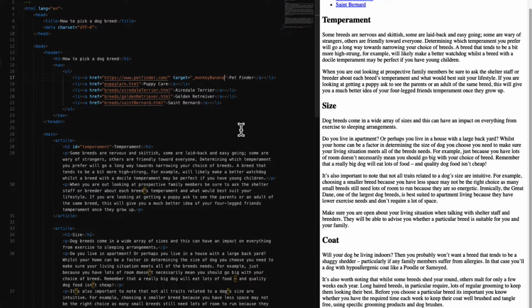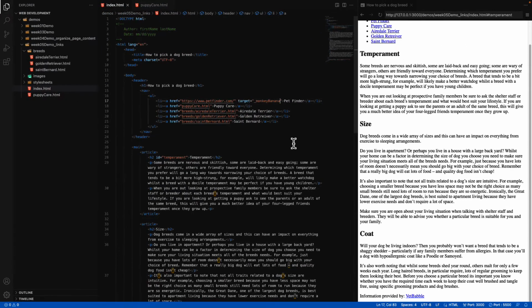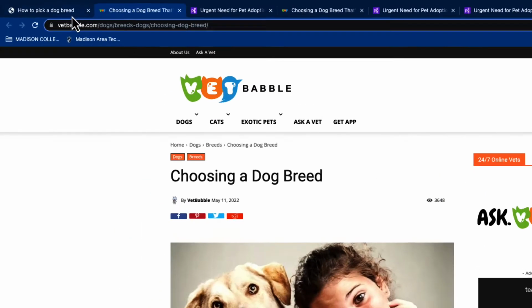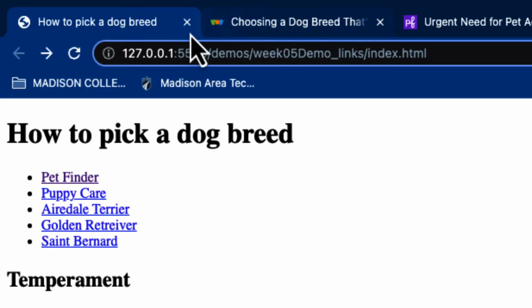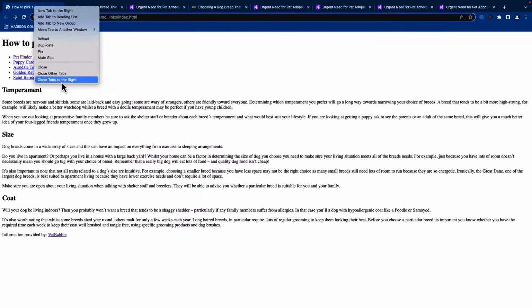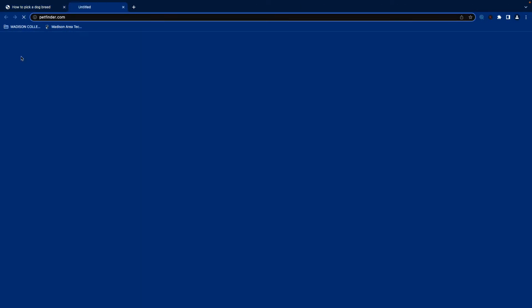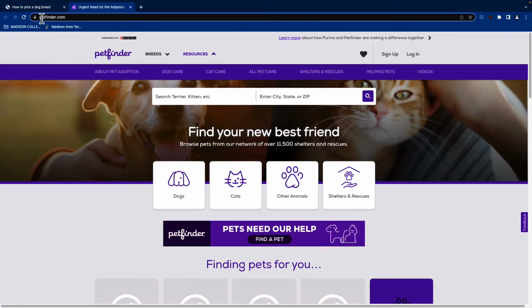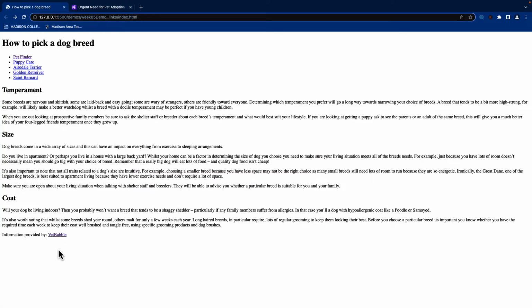Now that I have a matching target, I can save my changes, go back over to my How to Pick a Dog Breed or index page, and I'm going to close out all of the other links to the right-hand side so that we can see this happen in action. I'll right-click and I'll close other tabs to the right, and now when I click on Pet Finder, it does open up into a new tab, but this time when I click on VetBabble, it's going to replace my Pet Finder tab with the VetBabble tab.